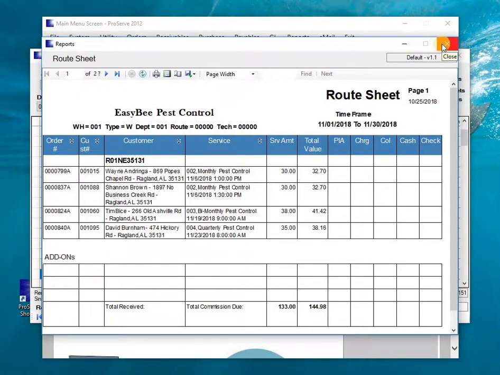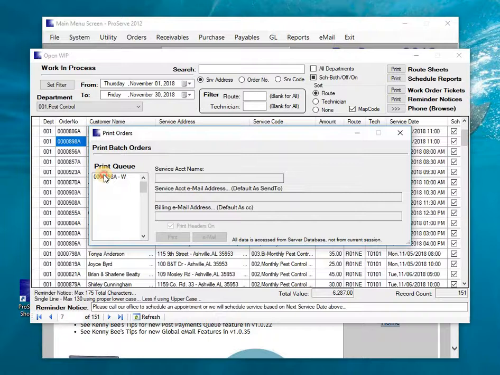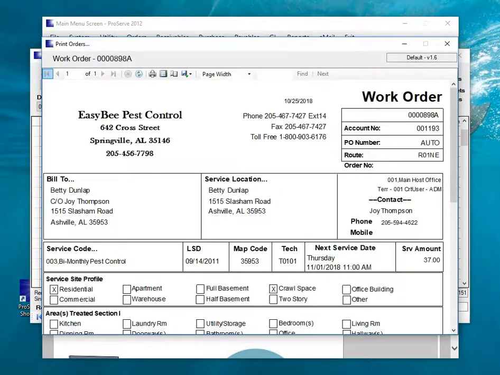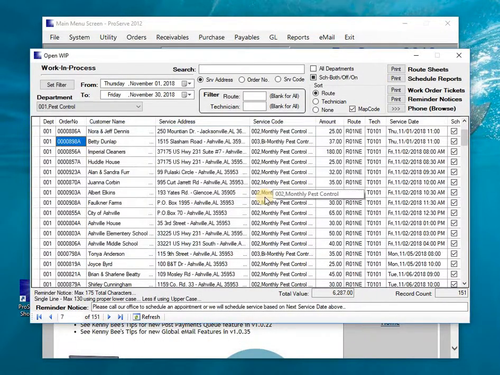So there's a lot of different options of how to print your route sheets and schedule reports and even the work order tickets. And if you needed to, you could double click one individual and actually print an individual ticket from this screen as well.